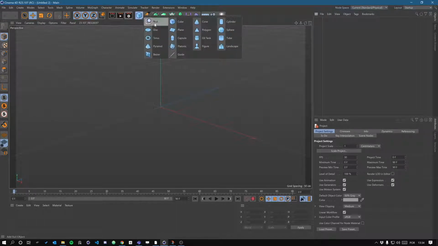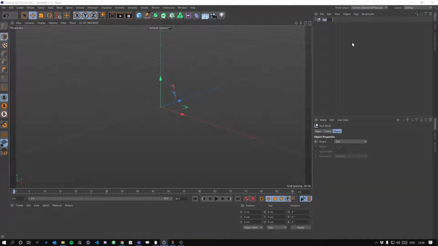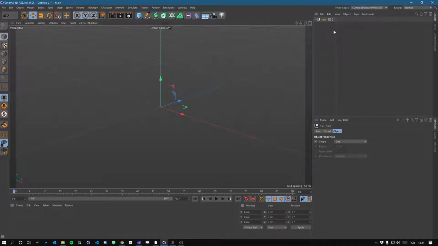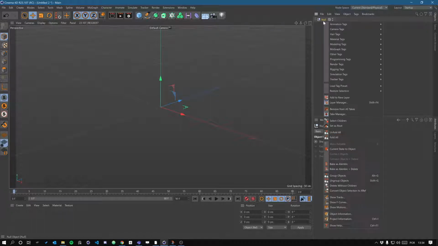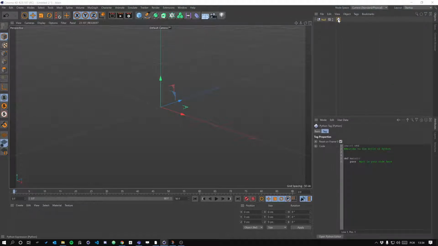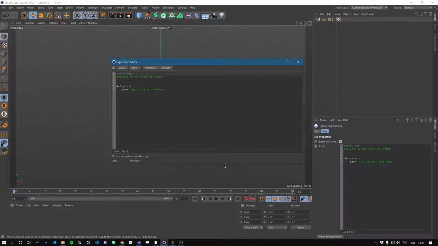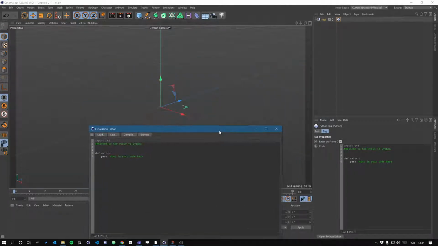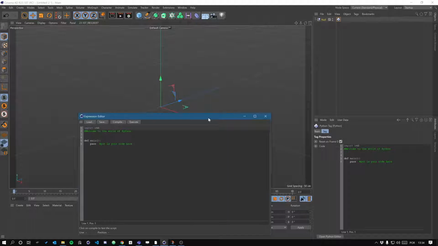So first of all, we're gonna have the parent null. This is our object that will contain the Python tag, and we're gonna create the Python tag, and then let's open it. It will open a screen like this if you double click there. And what do we need to iterate in the children objects?